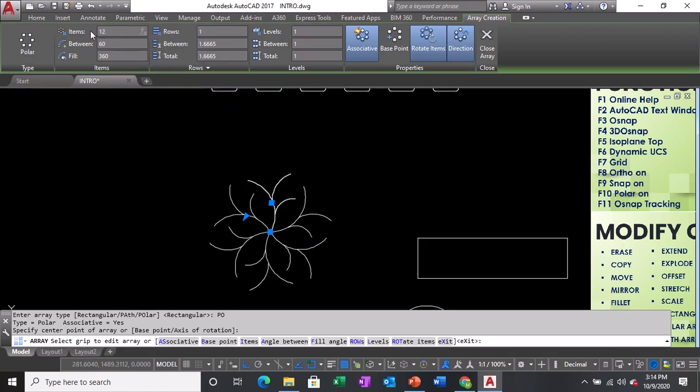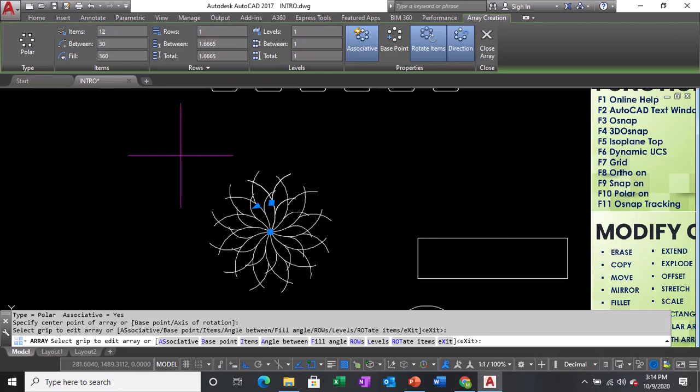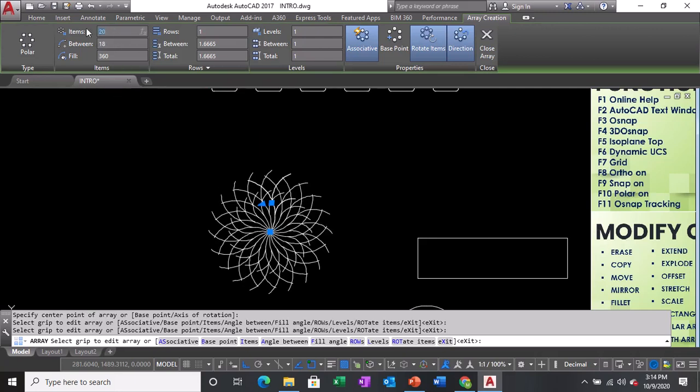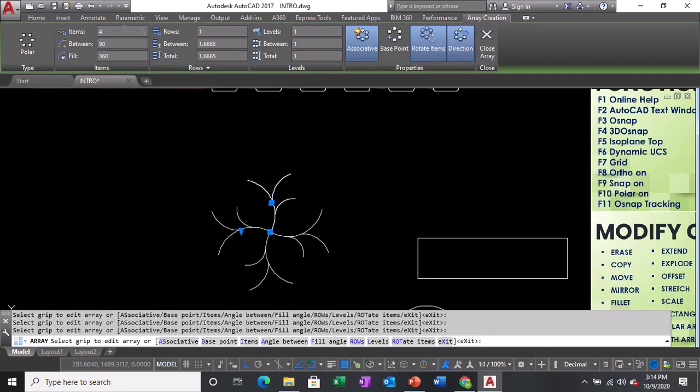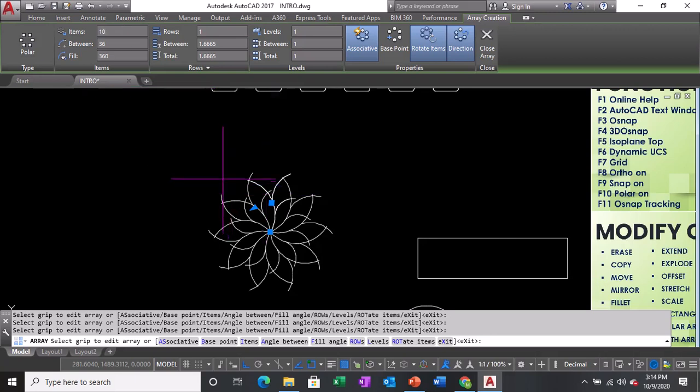You can make it 12 if you want. Or if you want 20, enter. Or maybe just 4. Okay? Or maybe 10. Again, depende sa preference ninyo. Okay? And then, angle between set of items is equivalent to 36.